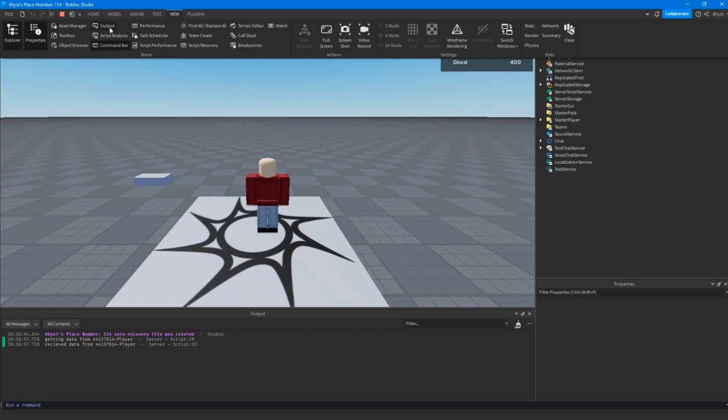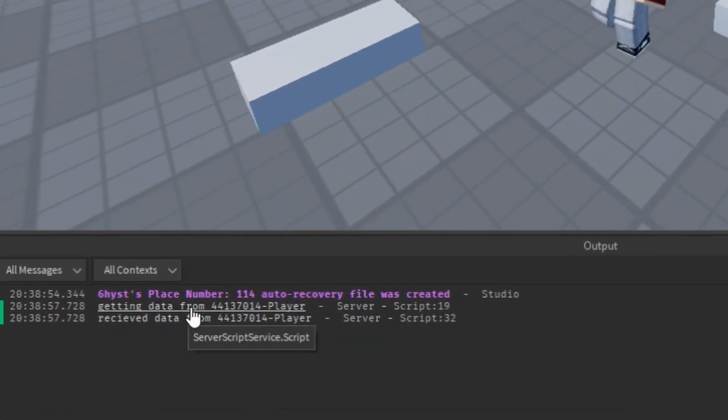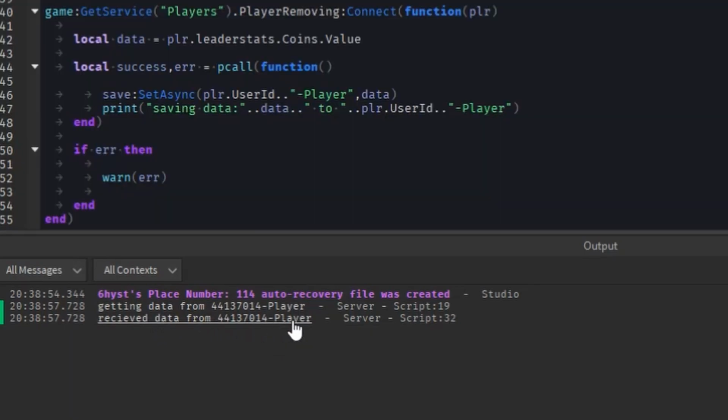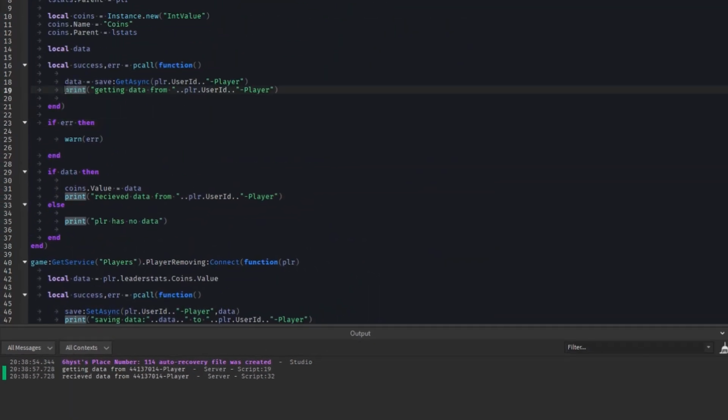So I'll go ahead and run it, and you can see it says getting data from my user ID dash player, and then it says received data from my user ID dash player. So it tells us that it goes into here to get the player's data. It skips over this because there's no error, and then it checks if there's data, and there is, right? Then it runs this, received data from player.